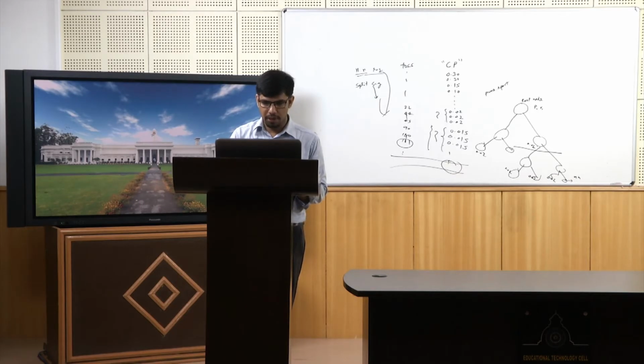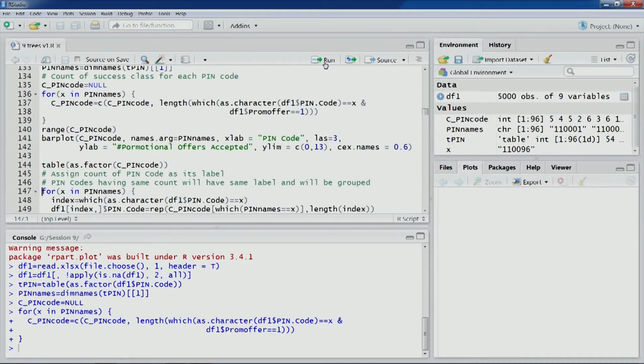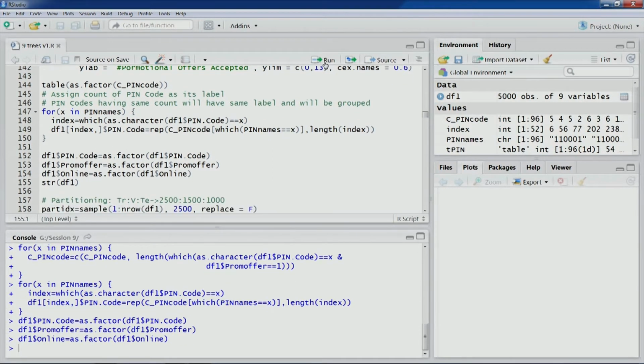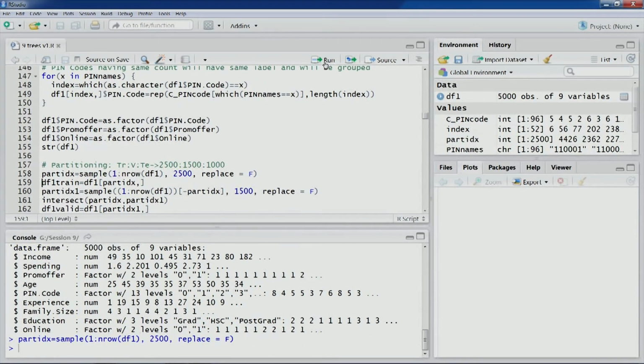So, data is loaded already here. Let us perform some of these steps, grouping categories that we have been doing in previous lectures. Let us create these pin code categories. Now let us convert these variables to appropriate variable types. Let us do partitioning as well. Now, everything is okay in the structure function. Promotional offer is factor, pin code is factor with 13 levels, online, education, everything appropriately mentioned here. Now, let us do the partitioning.